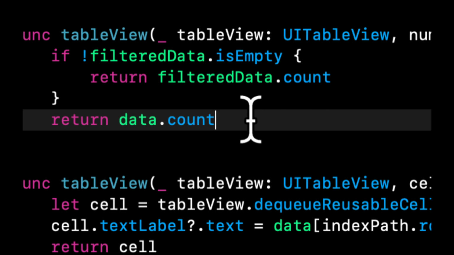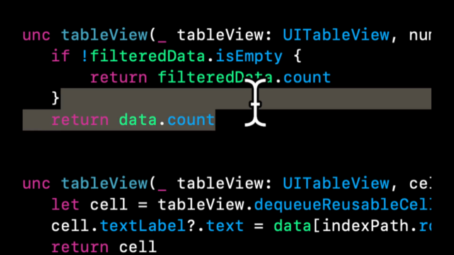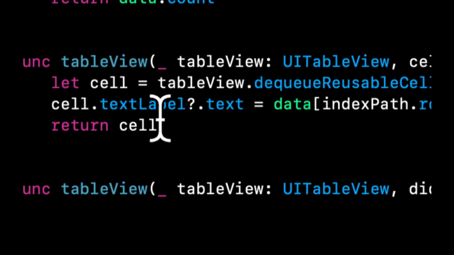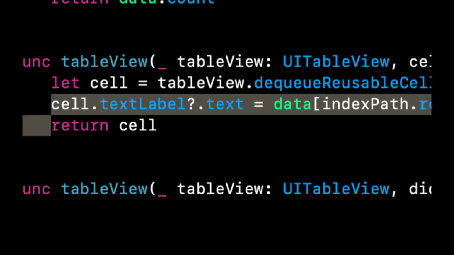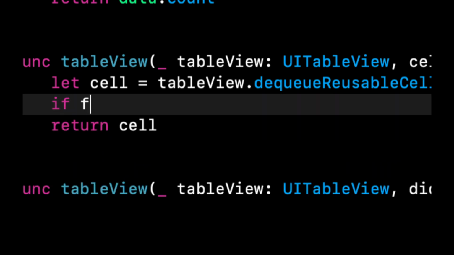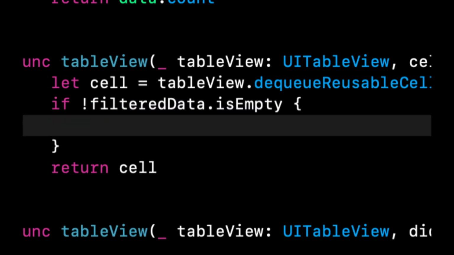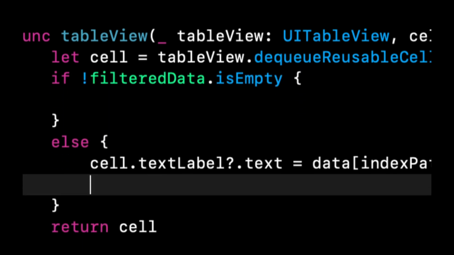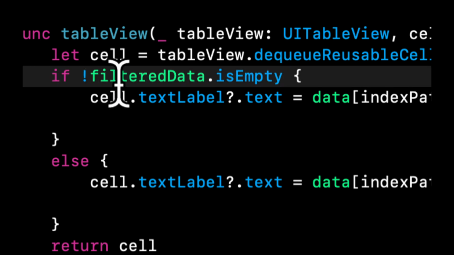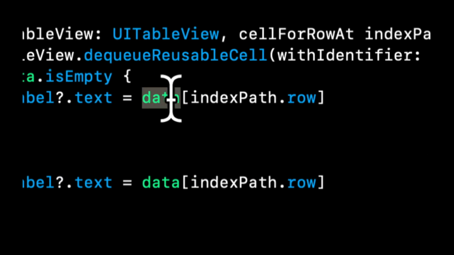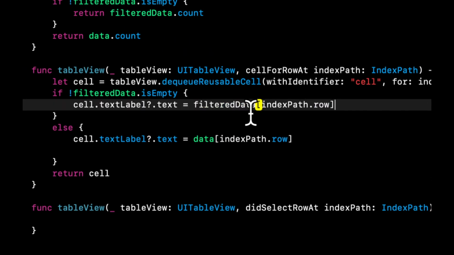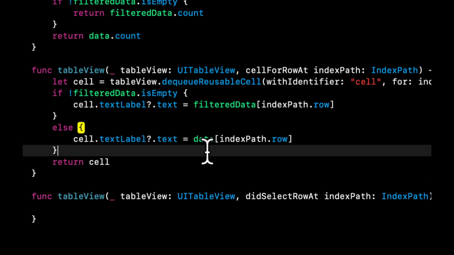In other words, if we put stuff in the filtered array, we want to only return the number of things in there because we're not showing everything in data. Similarly, down here, we're going to copy this and say if filtered data isn't empty, use that array. Otherwise, use this array. So the text will be from filtered data if it's not empty. Otherwise, use the data array.